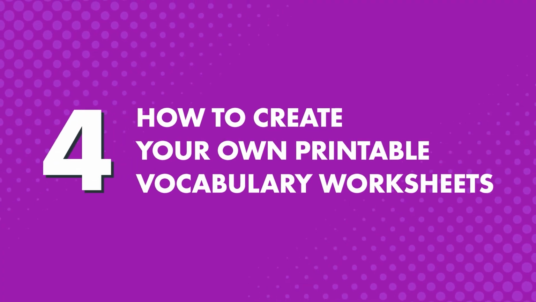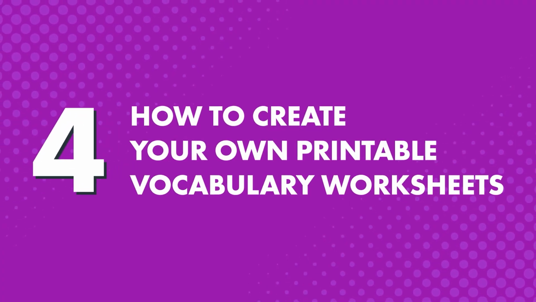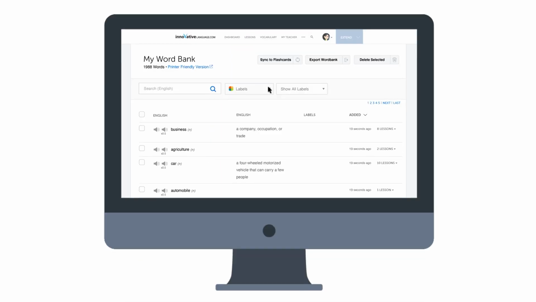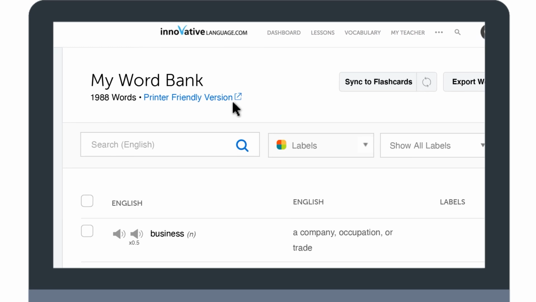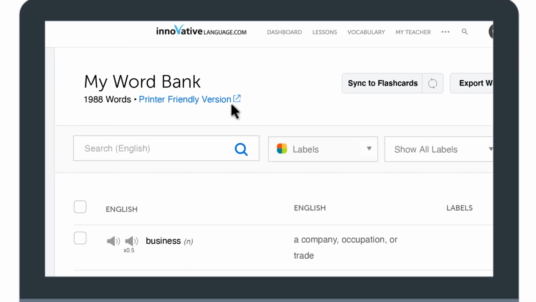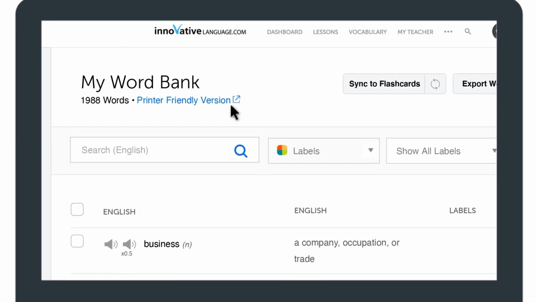4. How to create your own printable vocabulary worksheets. If you want to have physical worksheets and practice writing the words on paper, then click on Printer-Friendly Version and print out your Word Bank entries. You can even export your Word Bank as PDF, CSV, or XML files. Remember, you can use this powerful feature with flashcards, lessons, and vocab lists, so take advantage right now.